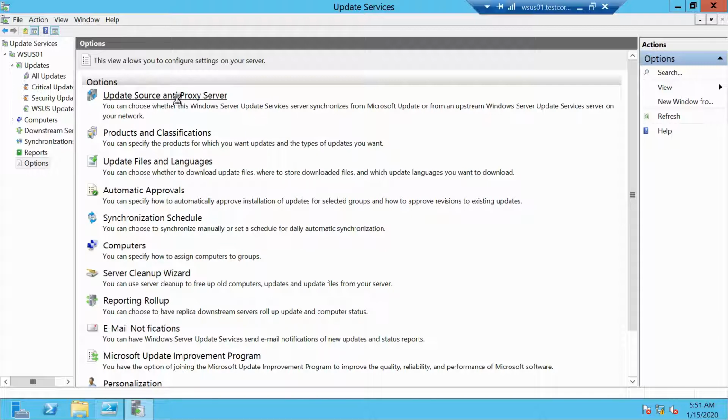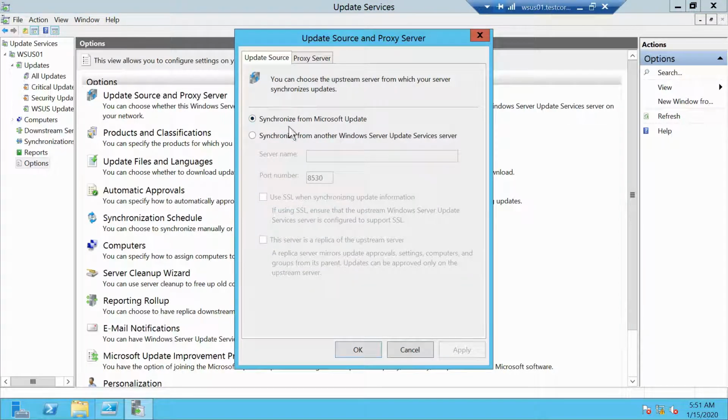So update source and proxy server means update source if we want to get updates from Microsoft, or if we have a multi WSUS server infrastructure, we can point a server to another server to download. For example, if you have maybe 3 locations, one of them is the headquarters. In the headquarters you would have the server that goes to Microsoft, and in the other 2 locations maybe you have good bandwidth, you would have the 2 servers pointed to the primary one. Just an example.